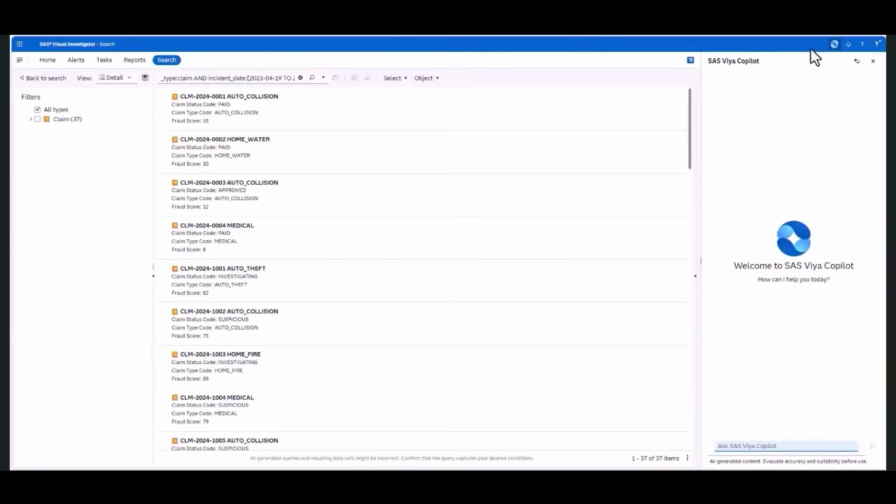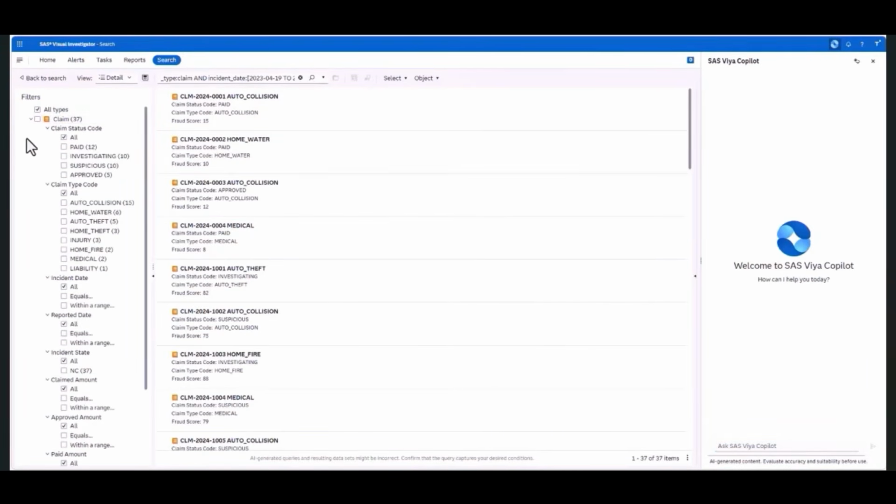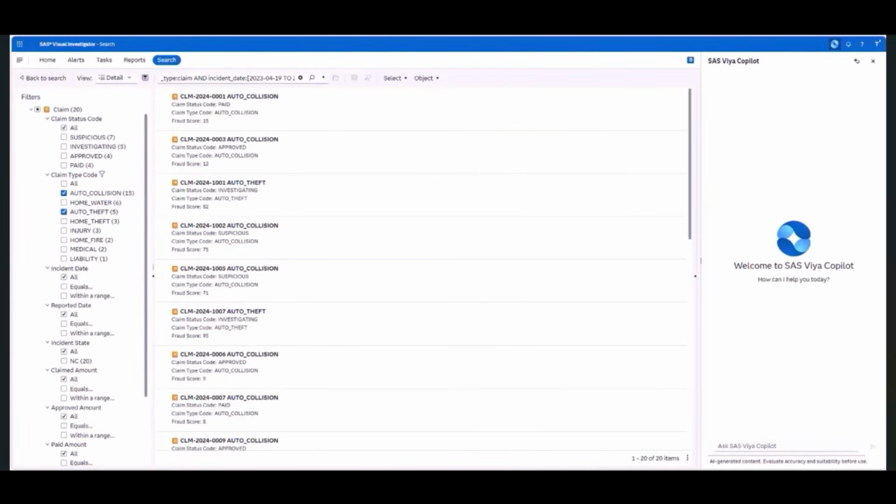Next, I'll narrow down the search results a bit. I'm going to filter the results by choosing auto collision and auto theft. This is just to get a smaller working set and show that you can intervene manually as needed. You'll notice as we go along, Copilot is aware of the context and works directly with these results. So from these 20 items, let's investigate further and find high-risk claims. In the Copilot pane, I'll ask, show me auto claims with a fraud score over 80.